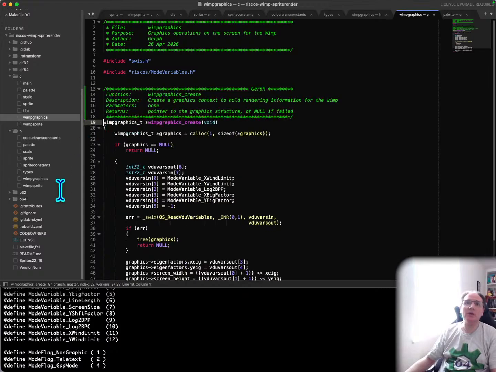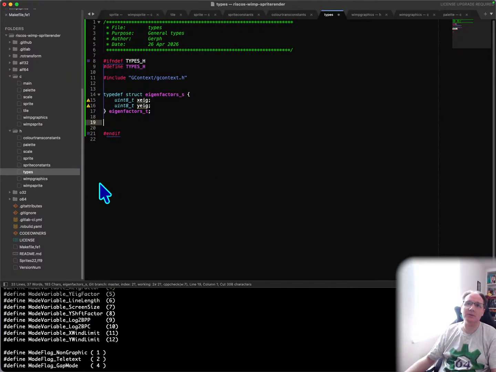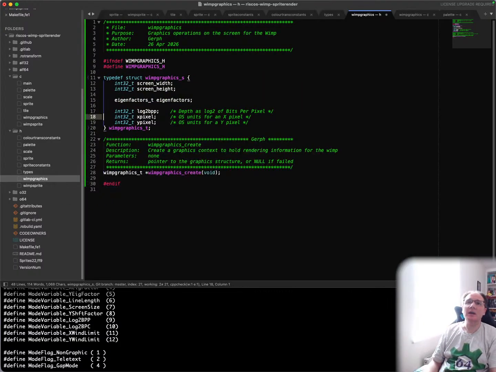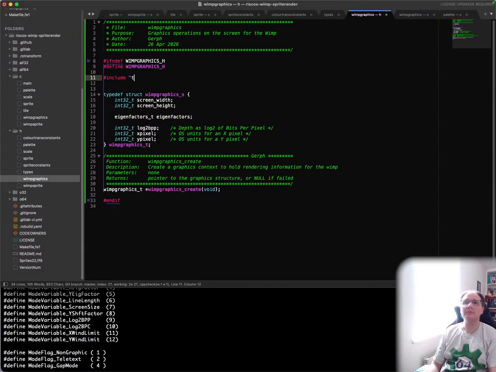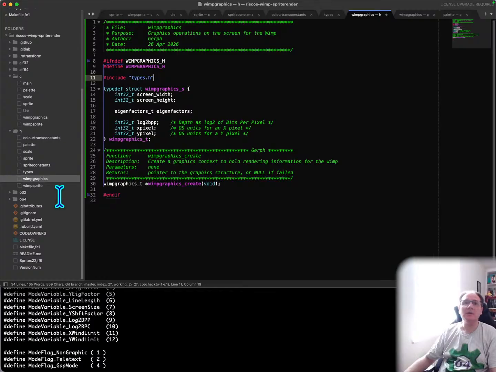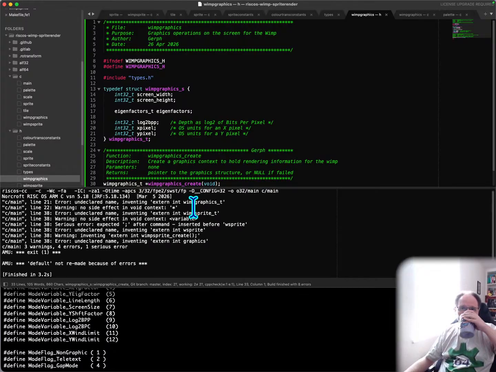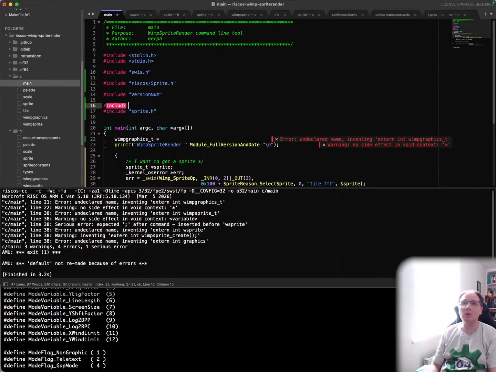And we also want to copy from the types this Wimp Graphics object, because we're not putting it in there anymore, it's in here. And we'll include types in there. Okay. Which will probably mean that other parts of the code will now be broken. Yep, CMain is now broken.